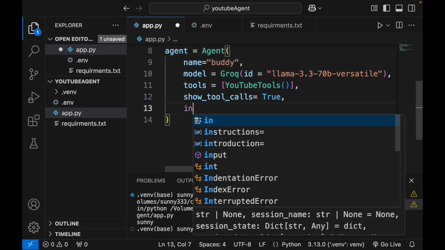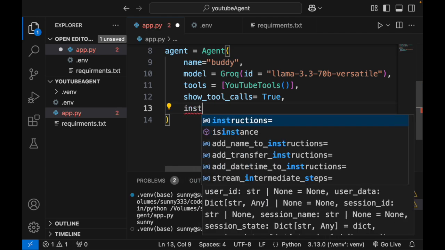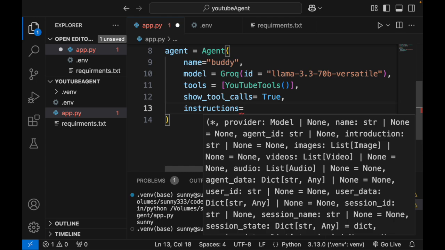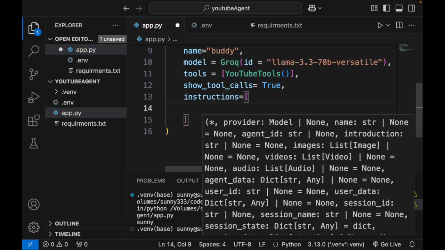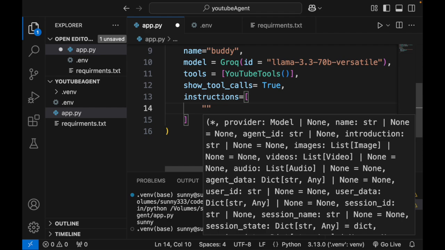Now let me give you the instructions. Instructions are basically what you want to tell the agent. These instructions should be given in array format. Perfect. So what should I tell it as an instruction? You are a YouTube agent first.